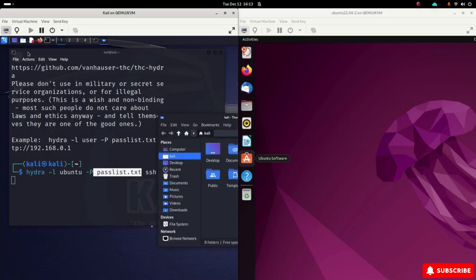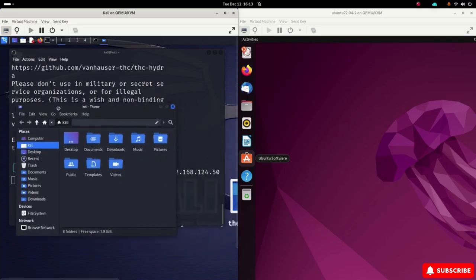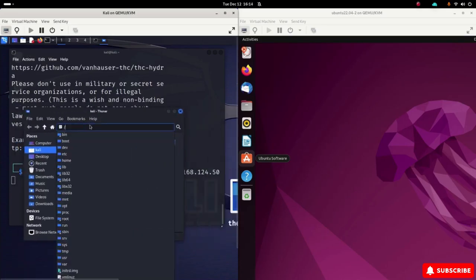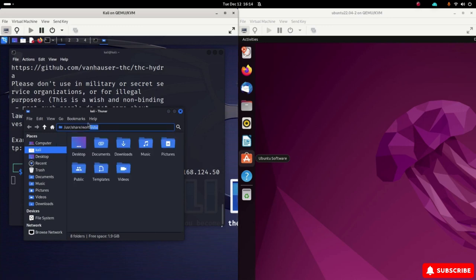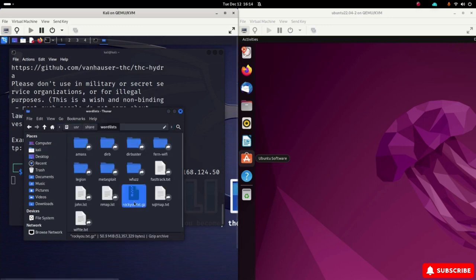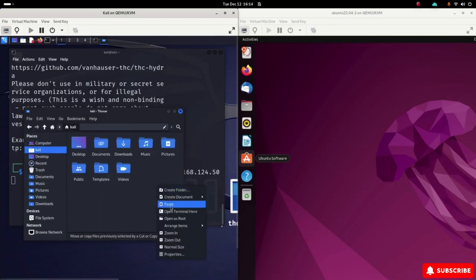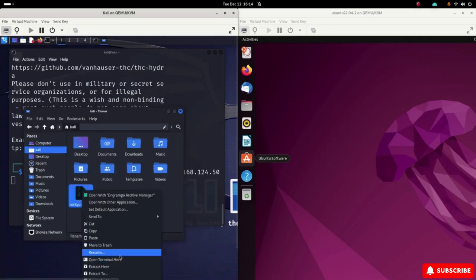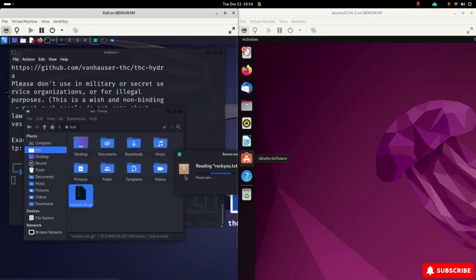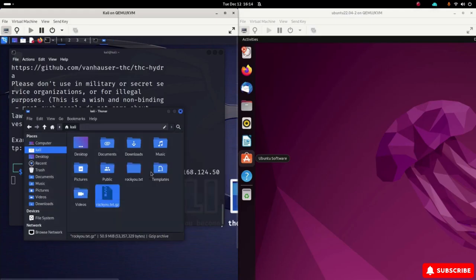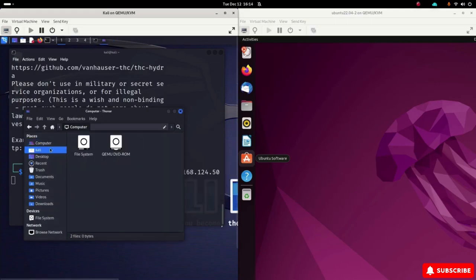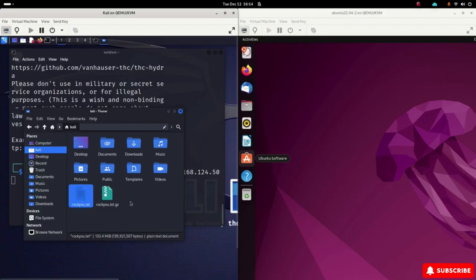If you want more passwords, there's always password lists on the internet. So we go to the directory /usr/share/wordlists, and here you'll find a file called rockyou.txt.gz. So we're going to copy that, paste it, and then extract it. And you'll see it's extracting the file, and it's just a large text file with 1.4 million passwords.